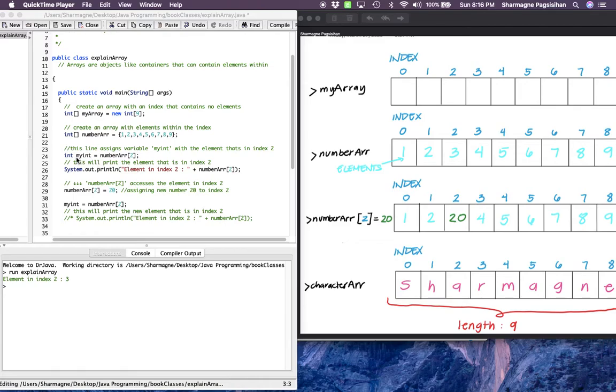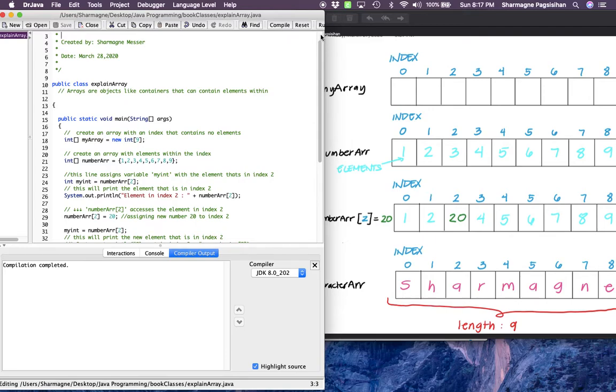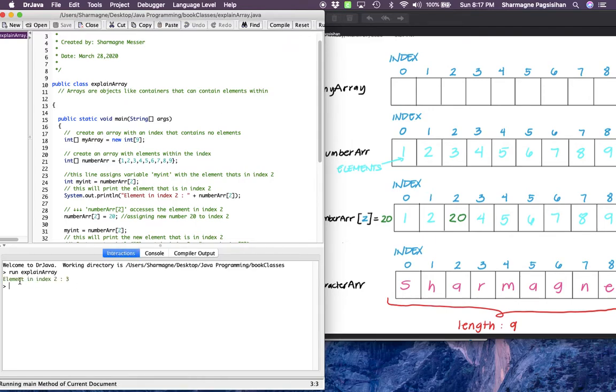In this line, I'm assigning the variable myInt with the element contained in index 2. Then I will print the element that's in index 2 by compiling my code and running it. And here it shows that the element in index 2 is 3, which is right here.